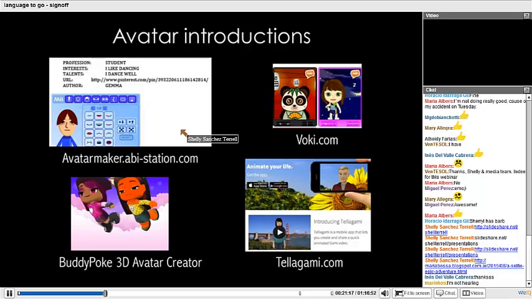Now, there are different types of avatars that are really great for different purposes, and so what I'm going to do is share with you a Symbaloo that I've created, and it gives you a lot of these avatars. So you can go and you can see that.